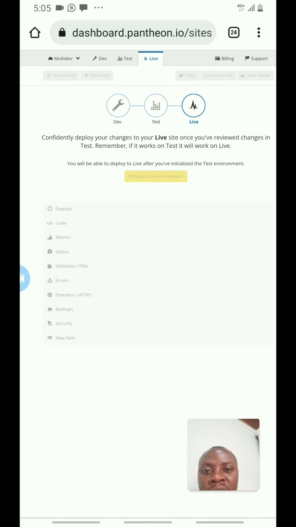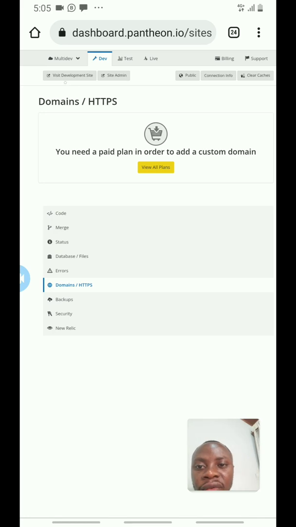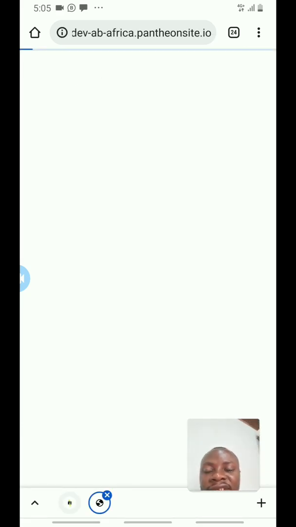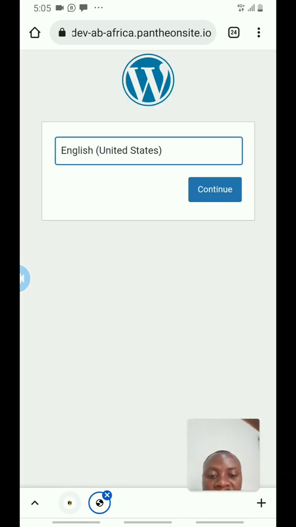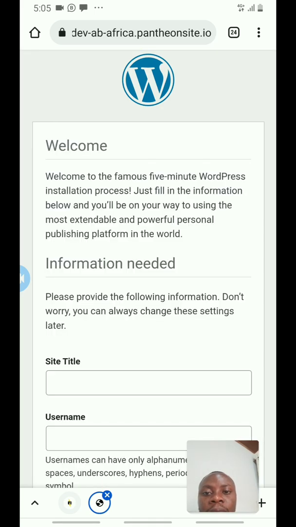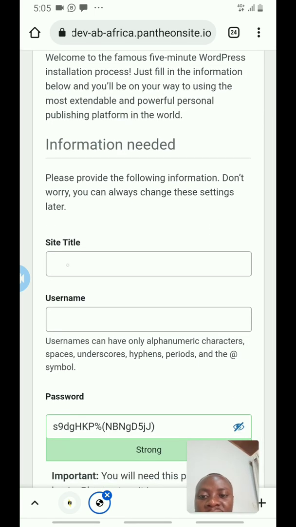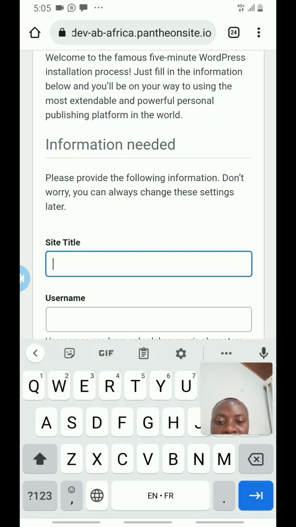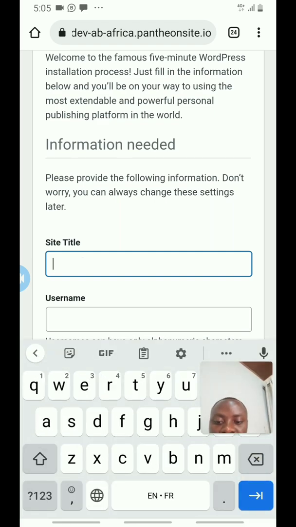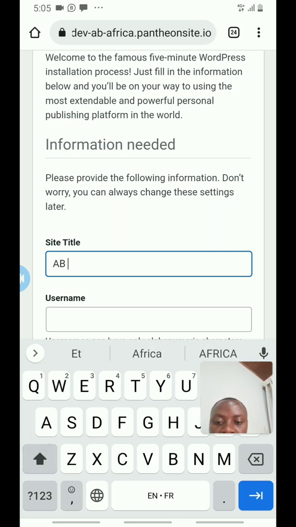Like this is your website or something like that. Now just come here to development. Now you see visit development site, then you see visit admin. Click on visit development site. Now you see they say choose your site area, like a region for your domain. Now click on continue. I actually leave it as United States. Now they say site title. My site title, I'm going to leave it as AB Africa.